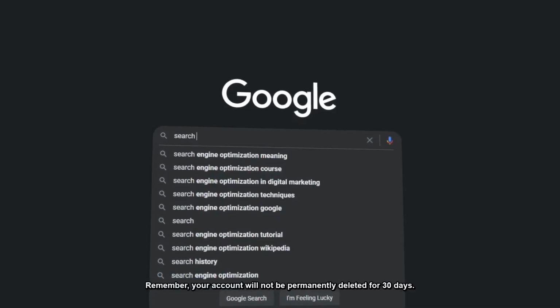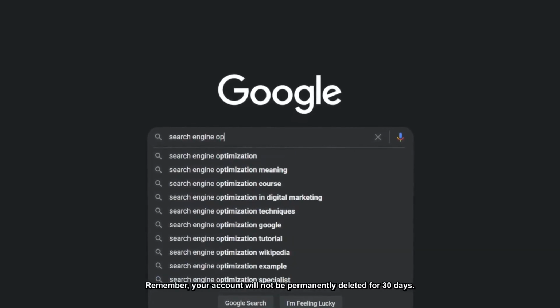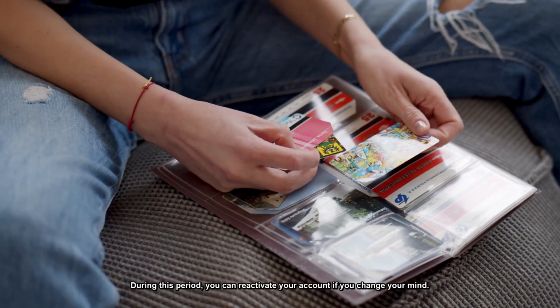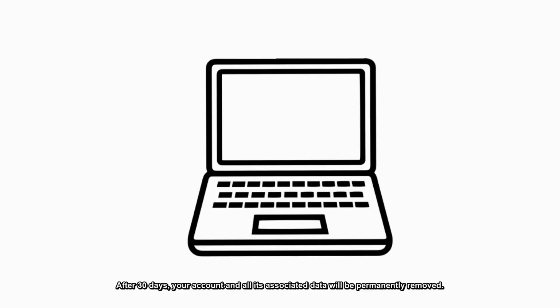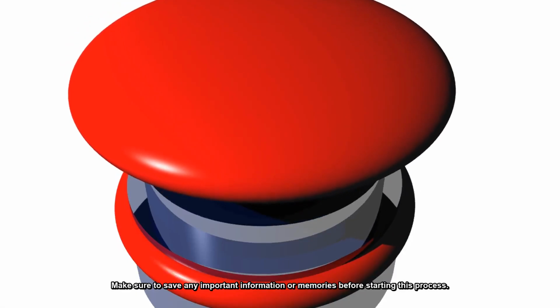Remember, your account will not be permanently deleted for 30 days. During this period, you can reactivate your account if you change your mind. After 30 days, your account and all its associated data will be permanently removed. Make sure to save any important information or memories before.